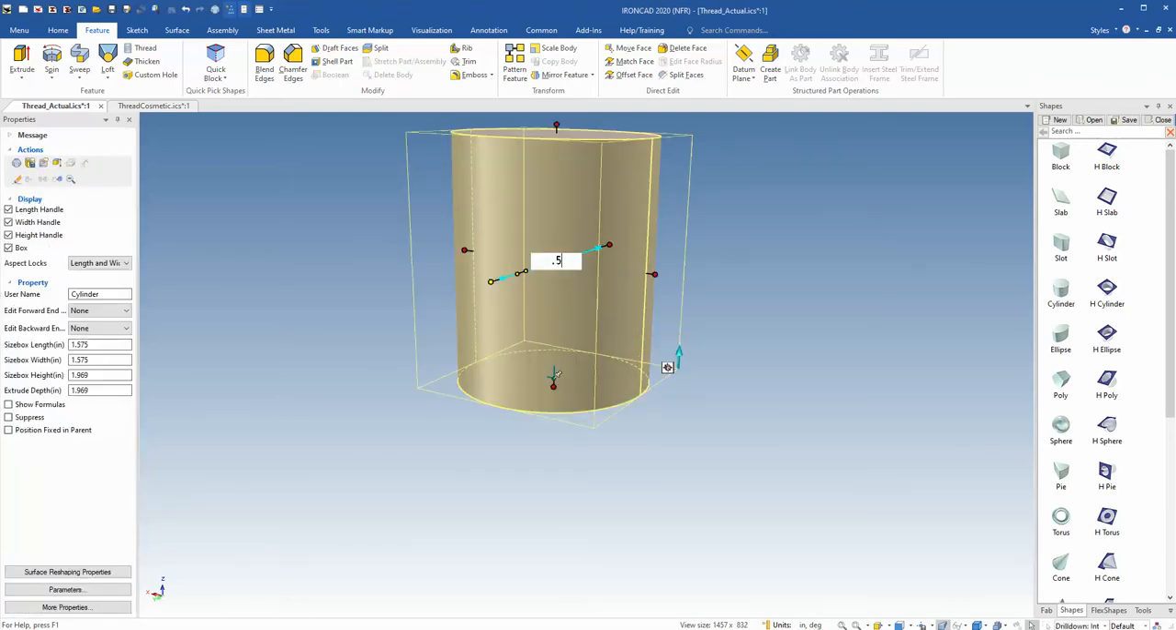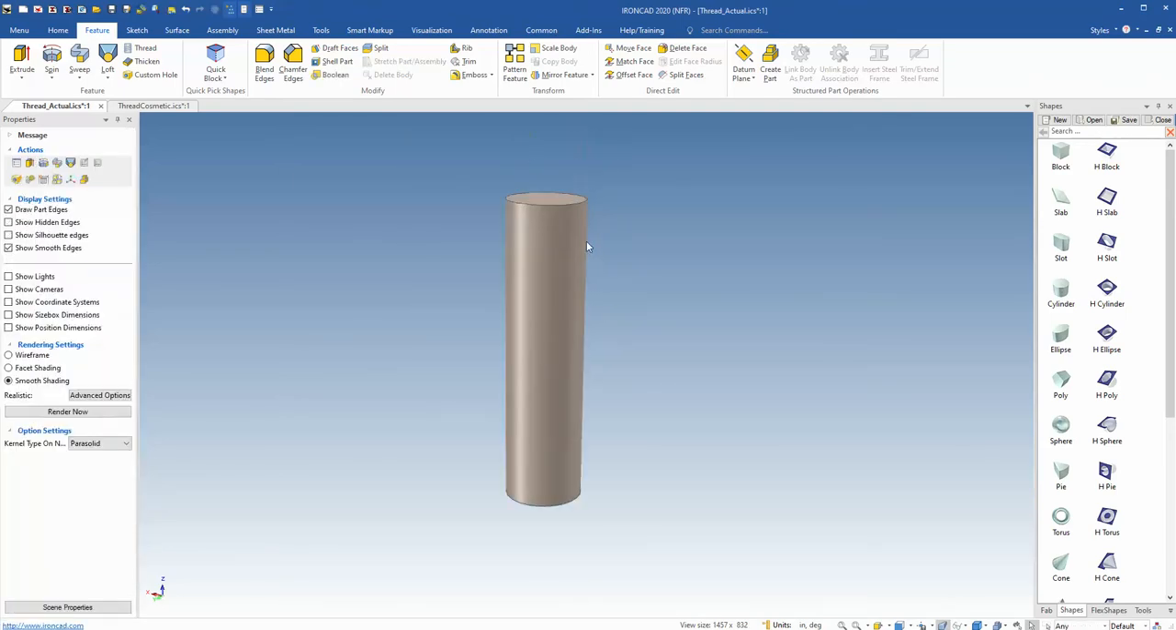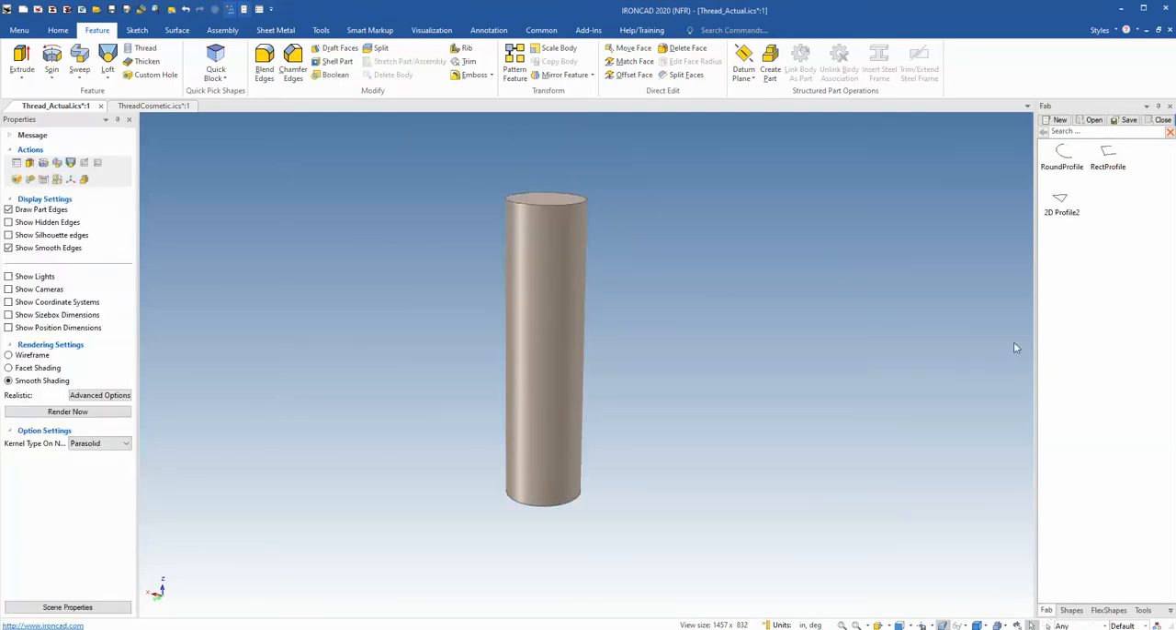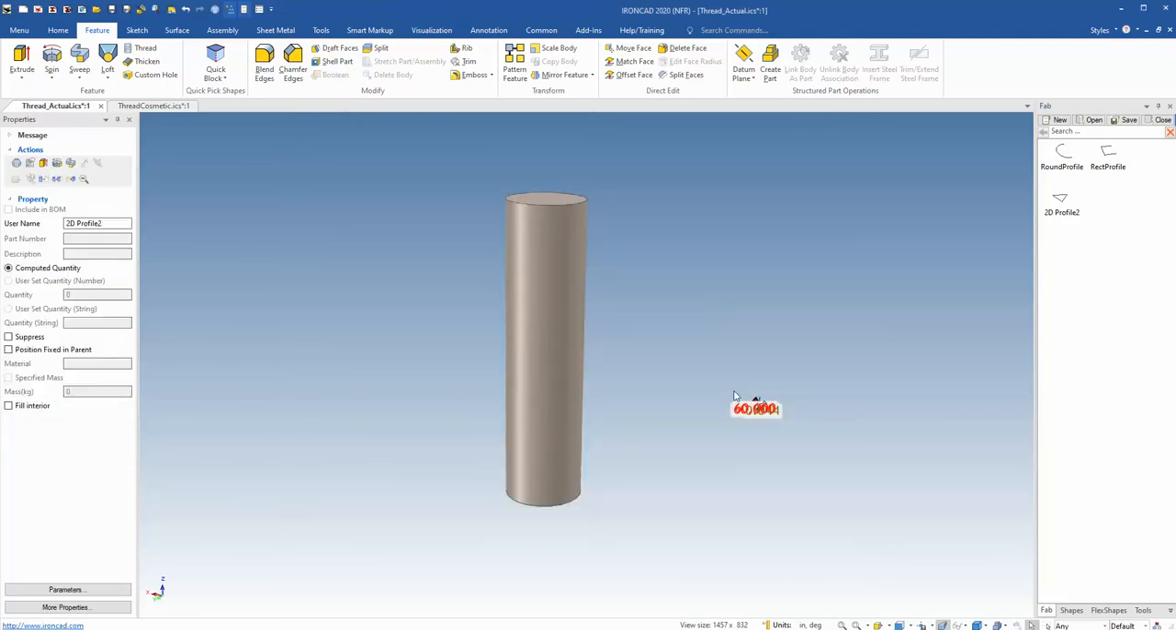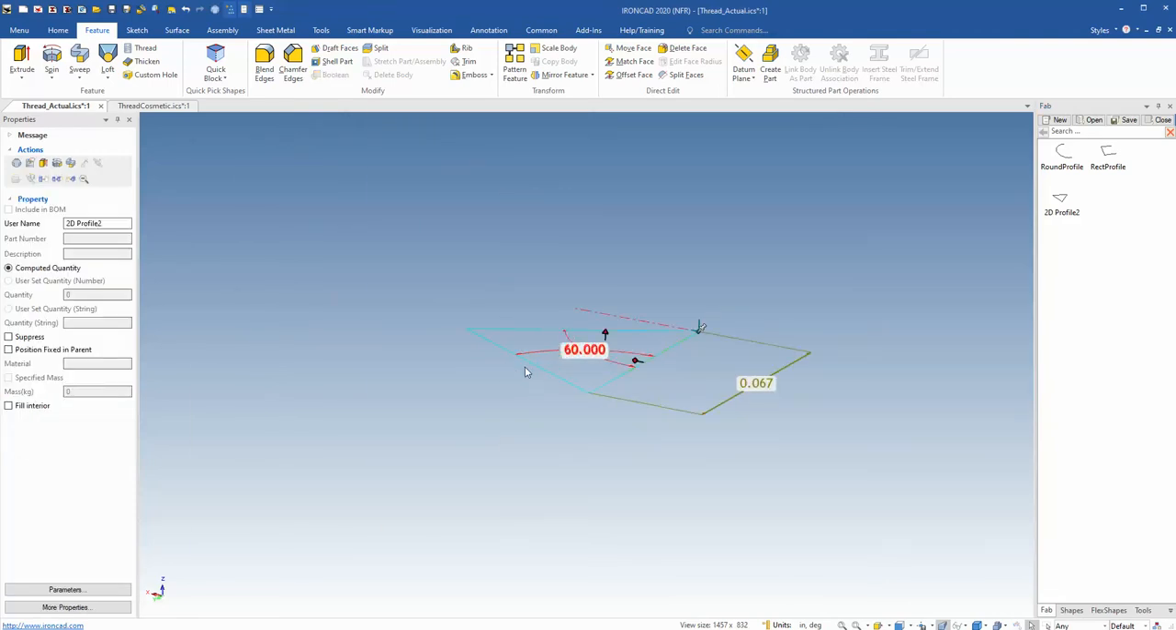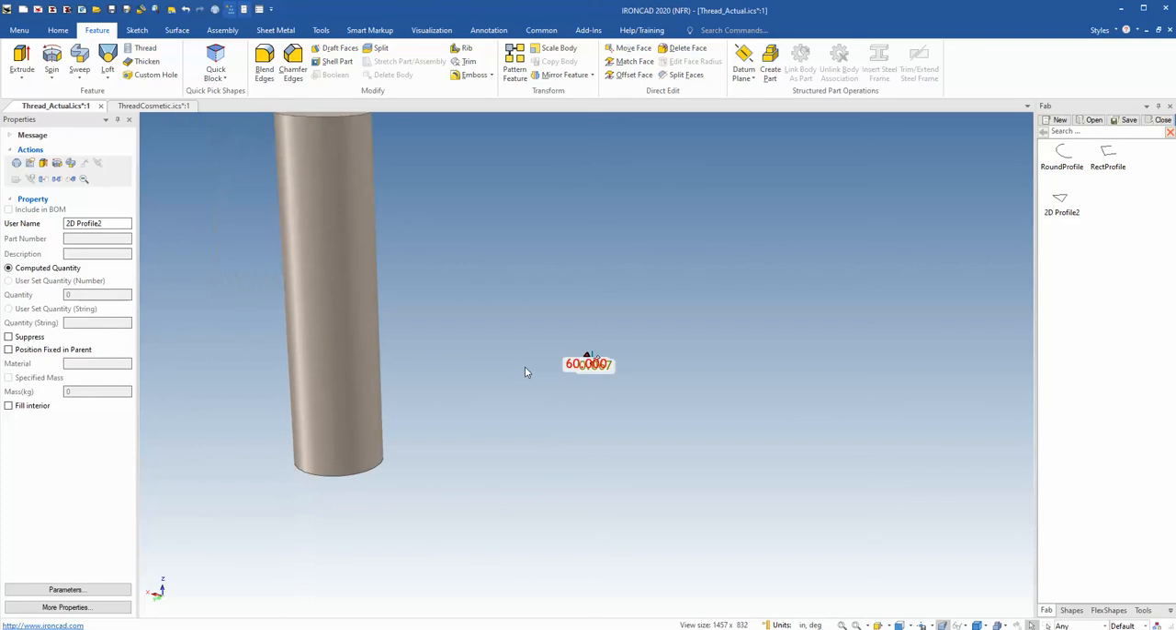We're going to make it a 1/2 inch because we're going to do a 1/2 13. And I have inside my custom catalog a 2D profile for cutting ANSI threads. All I have to do is left click and drag it. Under my threads per inch, I'm going to type in 13 and click OK. That will generate my thread profile for a 1/2 13 thread.